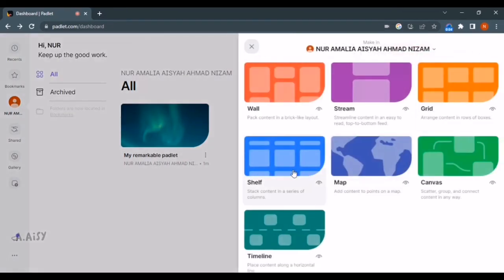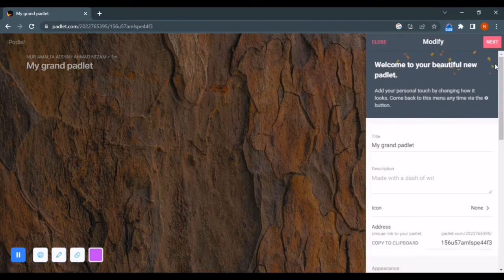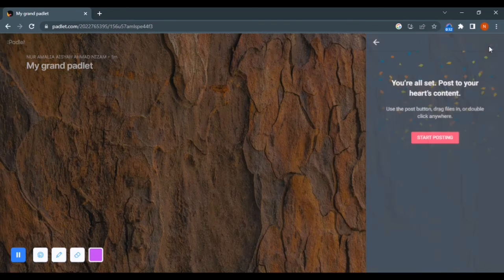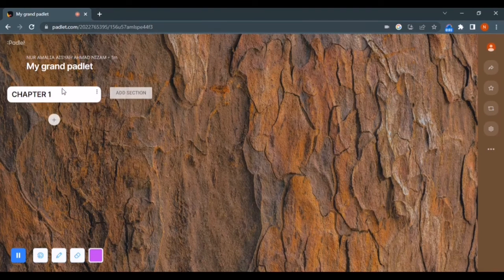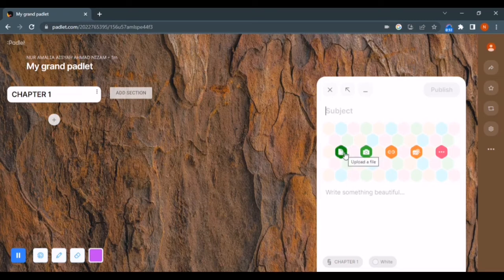Next, let's see shelf. This is just like previous. Next, start posting. Shelf is where you can post something in groups or in sections. So I will show you the example. As you can see here, I've put chapter 1 in the first section, and below you can upload files, pictures that are related to chapter 1, the subject that you teach.